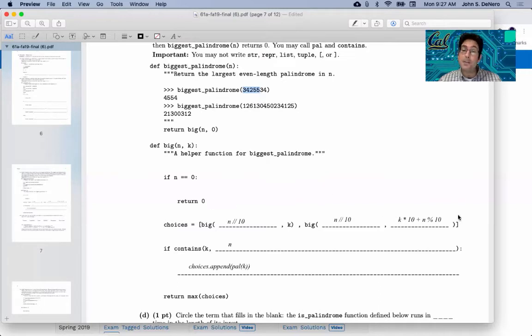A recursive call from there, using the second case, would set k, well, n would obviously go down to 3, 4, 2, 5, but k would be set to whatever it was before. 4 times 10 is 40, plus 5 is 45. Then we could hit this case, which says if 45 is in here, which it is, then we have an option of 4554 as one of the palindromes within it.